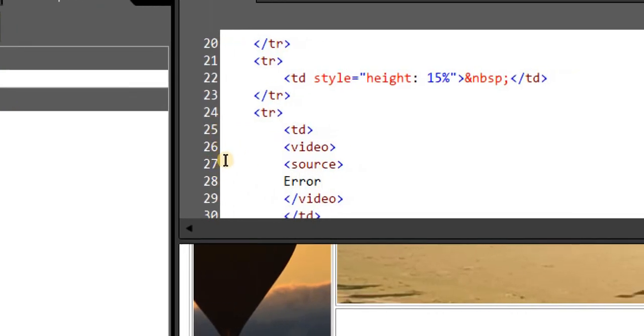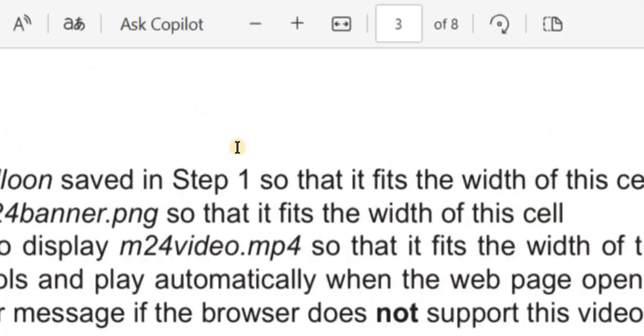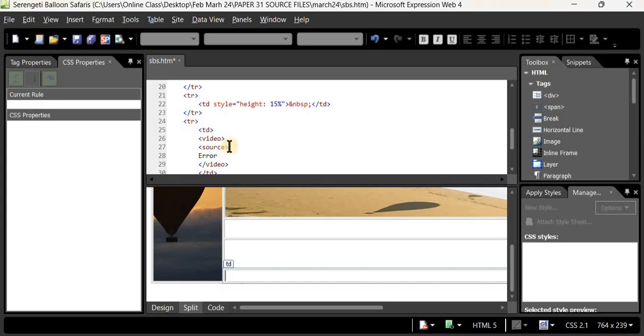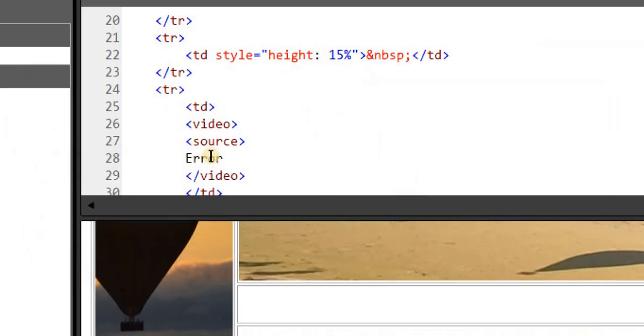Now, the same goes for audio tags also. When you want to insert audio, we have the audio, we have the source, then we have the error and the closing audio tag. So now, the first thing we want to go with the question, let me zoom out, says the video tag should display this video, meaning that you want to insert this video. That will be in the source.